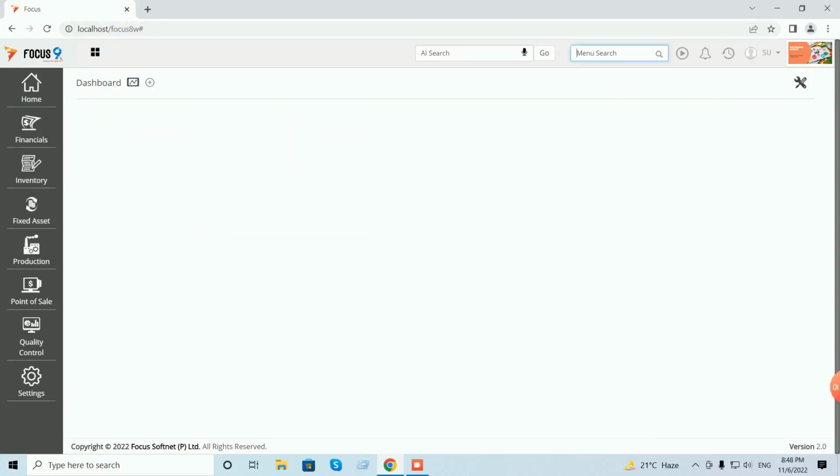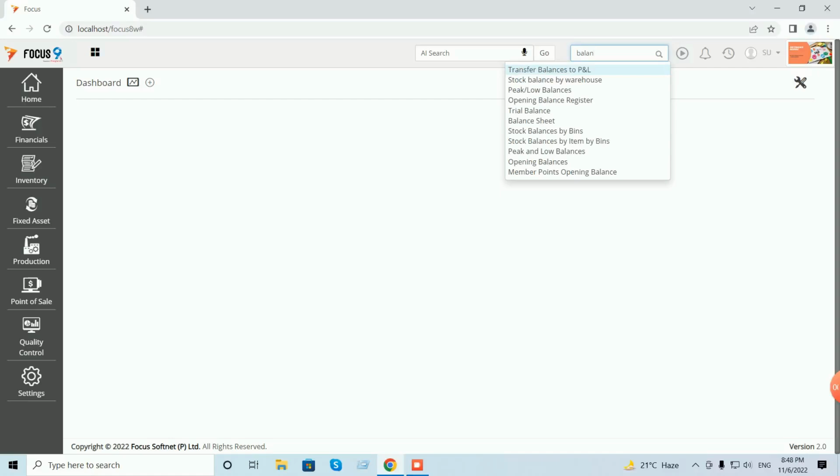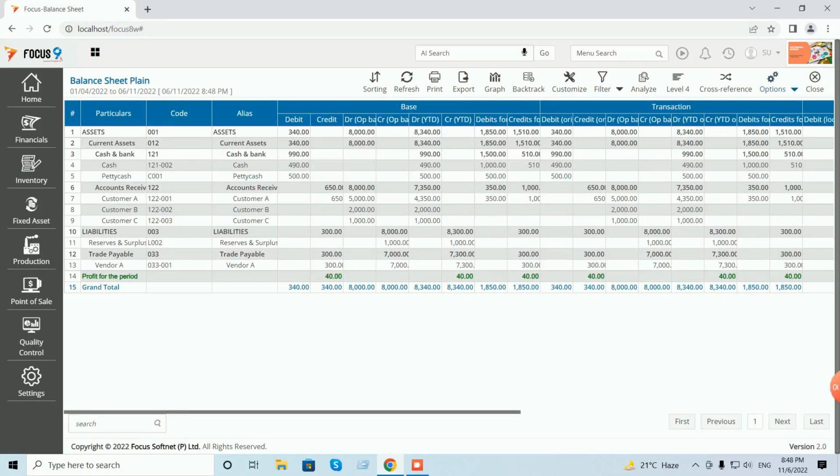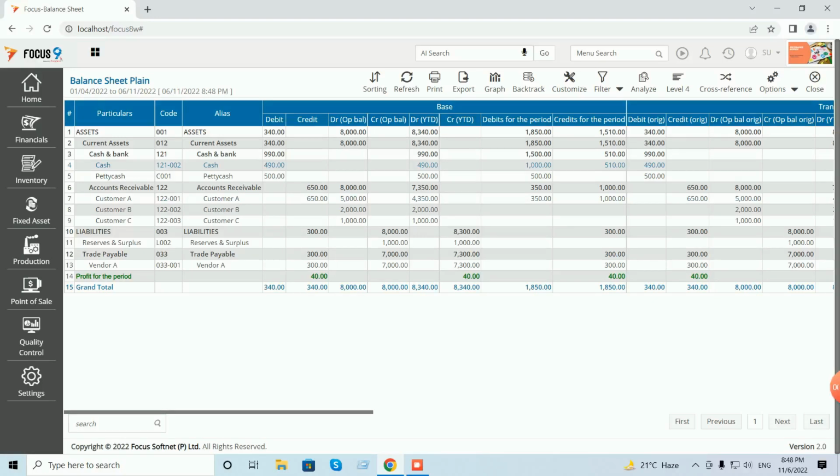Let me go to the balance sheet now. In the balance sheet, you can see the petty cash account also here. That is your current assets. Now you see here, under cash and bank, you have two accounts: one is the cash account, one is the petty cash account. If you want to utilize this petty cash account for purchases also, you can. If you want to do a cash purchase or petty cash purchase, you can do it. This is how you have to manage the accounts.